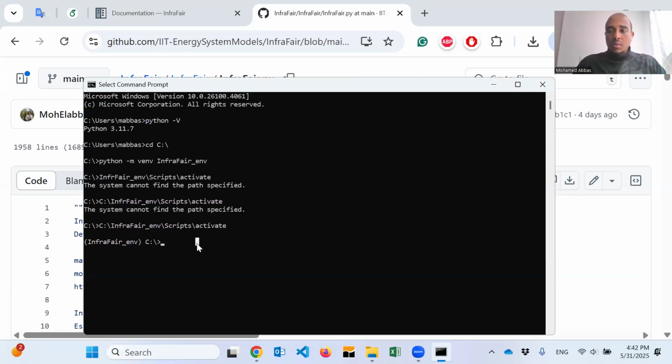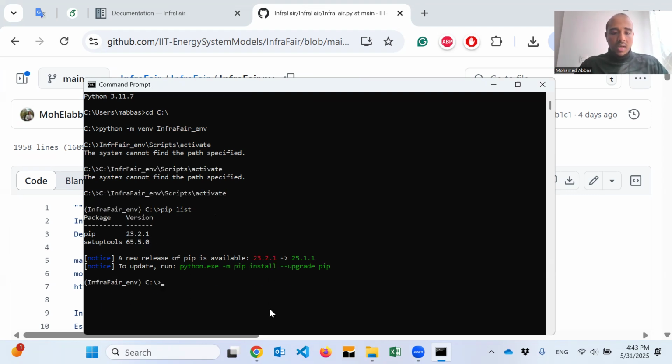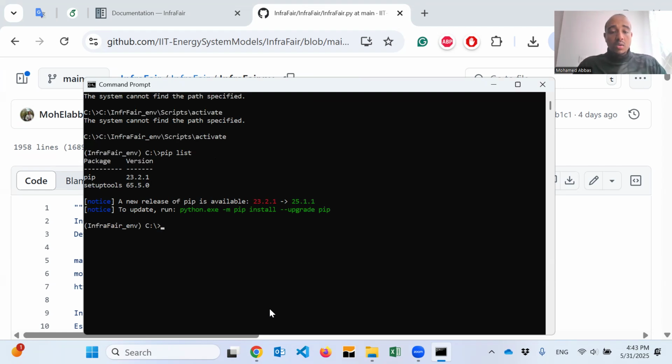So the easiest way, as I said, to install the model is to use the pip command. First of all, let's see which packages come by default in the environment. You type pip list, and this shows you that there are just 2 packages within this environment because these are just the default packages. Now here we have a notice that we need to update the pip package, but that's fine. We can ignore it. So in order to install InfraFair, you just type pip install InfraFair.